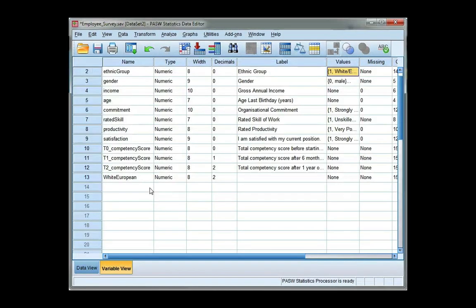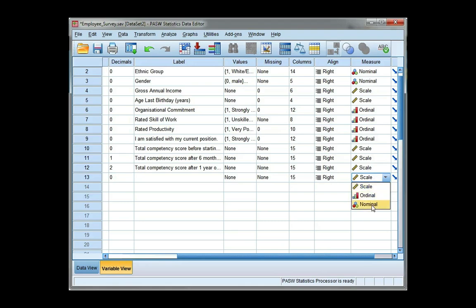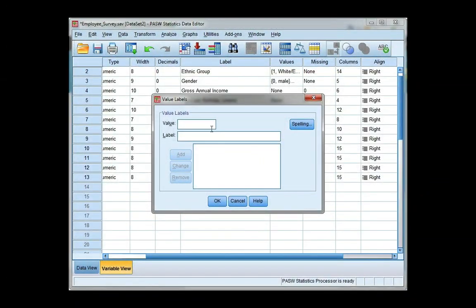Go back to my data file, I can see a new variable called white European. I'm going to change the decimal places to 0. I'm going to change the level of measurement to nominal. And now I'm going to give it value labels. So if it takes a value of 1, that means the participant is white European. Make sure I click add. And if it has a value of 0, it means the participant is not white European. They are an other ethnic group. Click add. When you're done, go ahead and click OK.